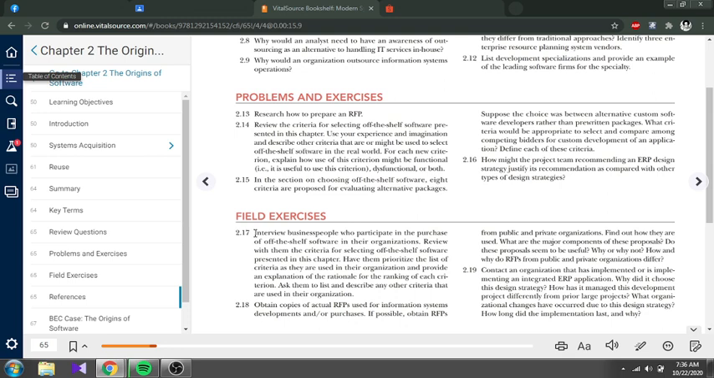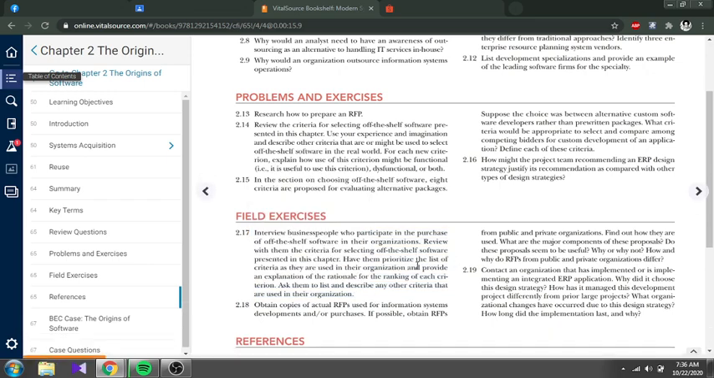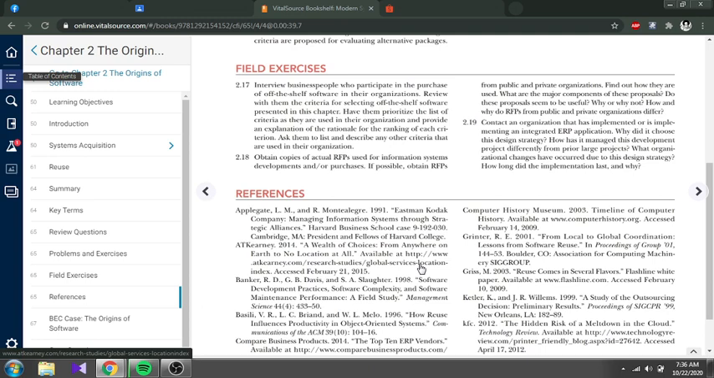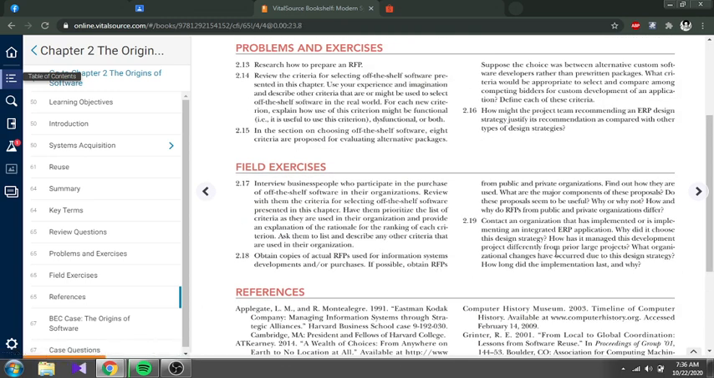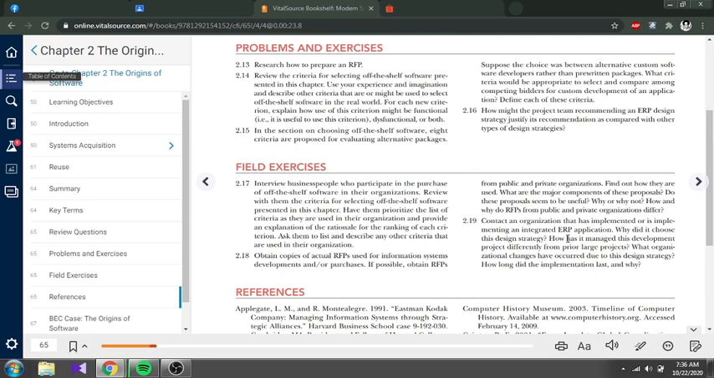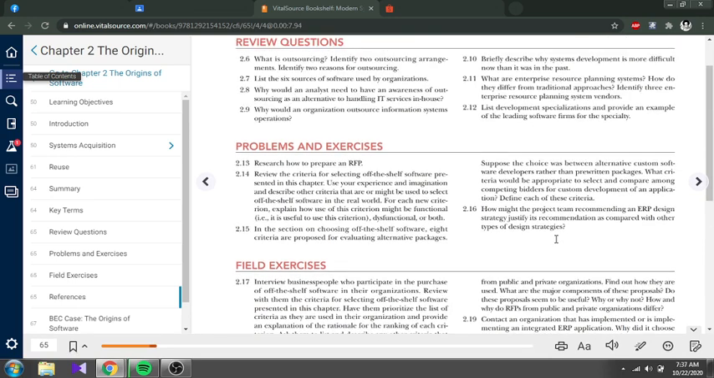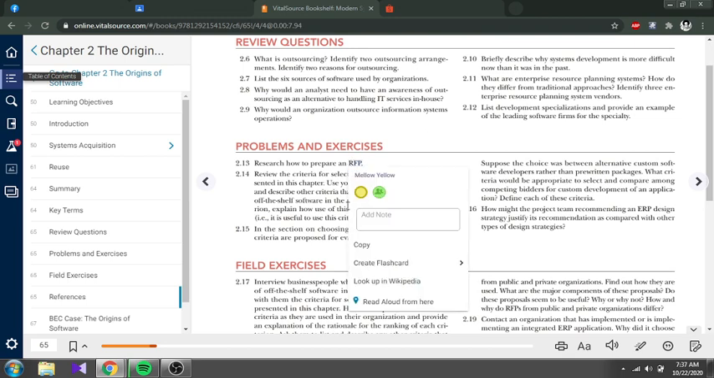The field exercise requires you to interview business people. But nowadays, because of COVID-19, if you want to go out to interview people, they don't have the time. Okay. This one is for ERP. ERP is actually more popular. How to prepare an RFP is easy.